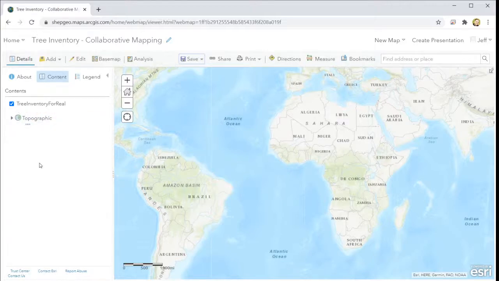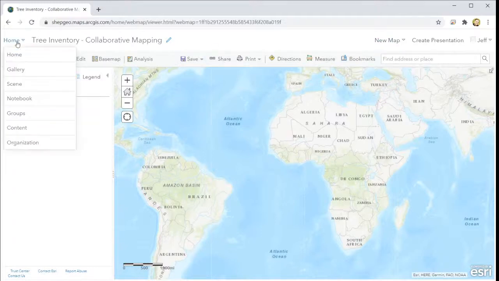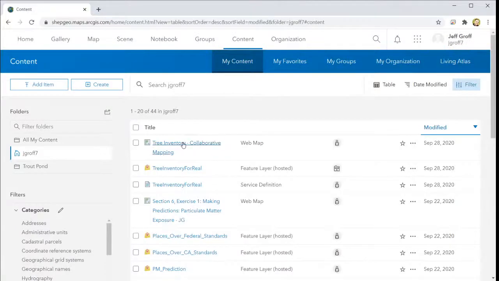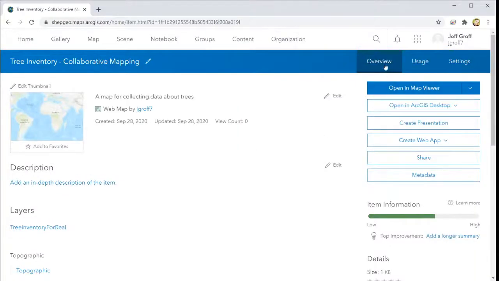All right, so create this map. And so let's go to my content now. We'll take a look at its settings. So if I click on the map, let's look at its settings.